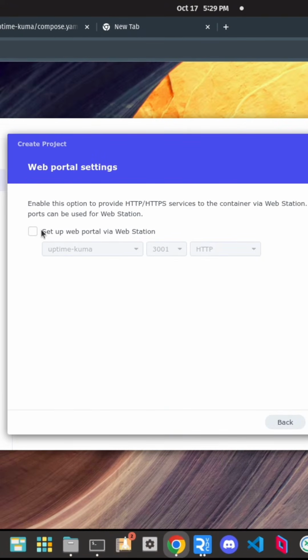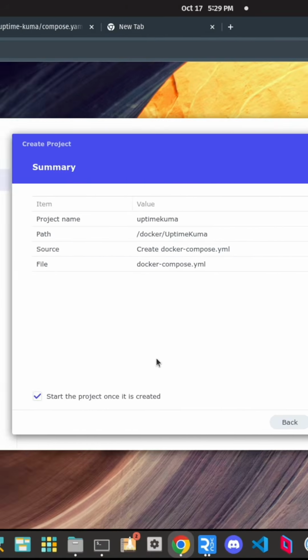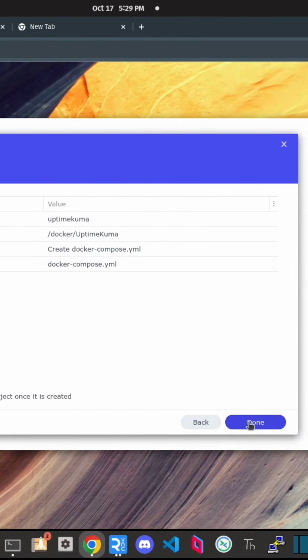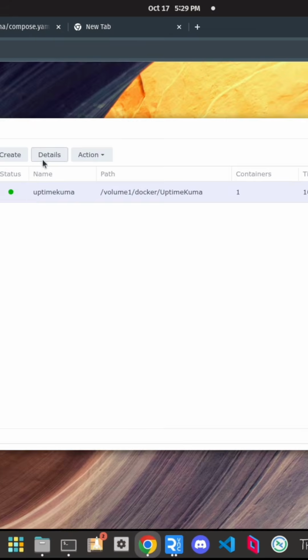And I'm not going to set this up. I'm just going to keep this blank, and then I'm going to hit Next. And I want it to start once it's done. So click Done. And now it's going to go through the process, pulling the image and setting it up.